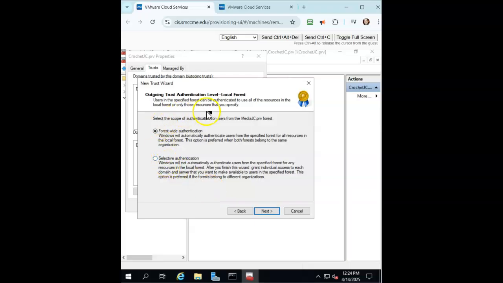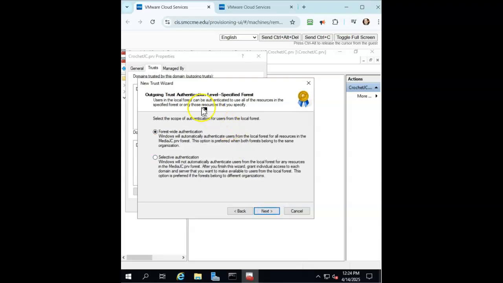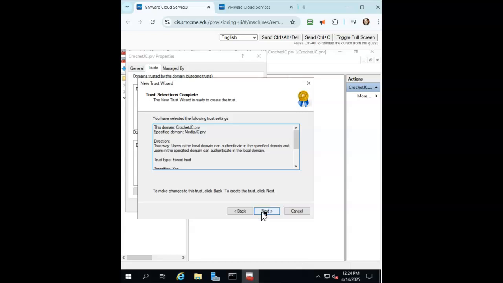And in this case, I'm going to make it forest-wide authentication from media. I could do select authentication if I wanted to. And again, from here, I'm going to make it forest-wide. I could go the other way if I wanted to, but I don't want to pick and choose. Here's everything that we've been doing.